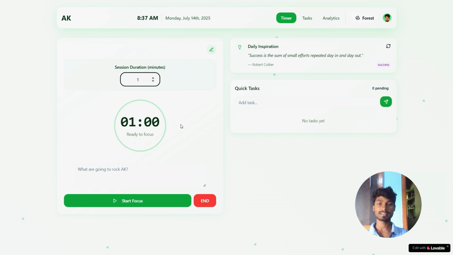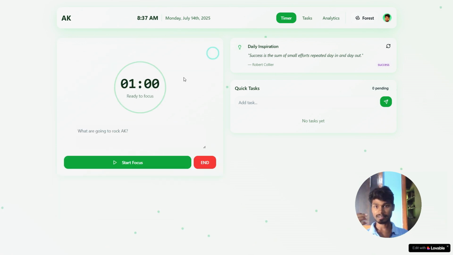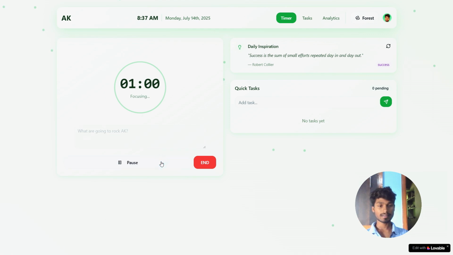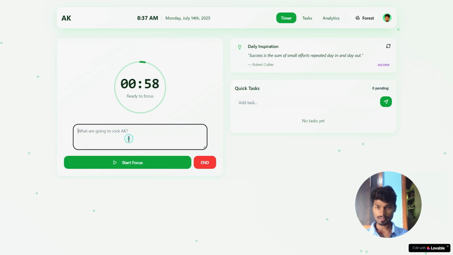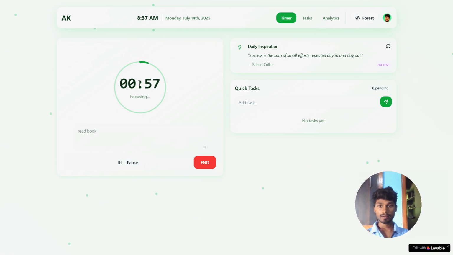For example, I am setting 1 minute. I can click this and start focus on that. You can also add a focus label, for example to read a book. I can just enter something basic and click it, and it starts running the timer. You can set how much time you want. I can end this timer as well, but I like to keep this.